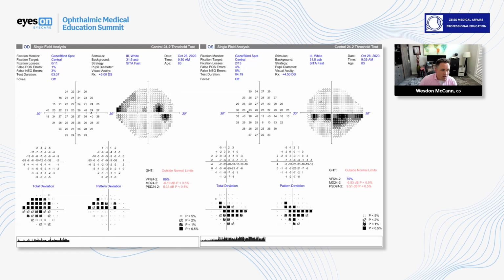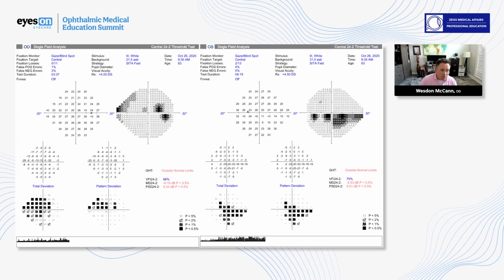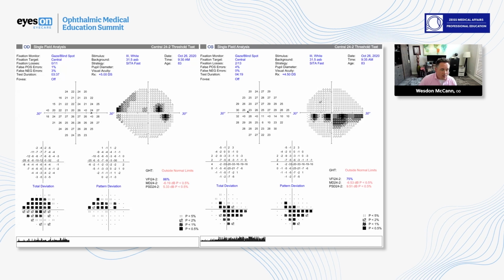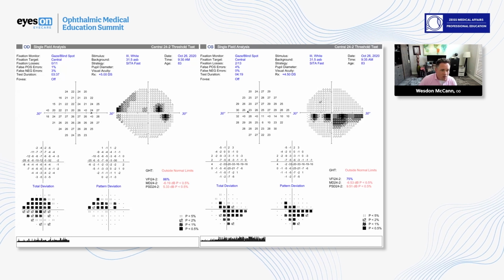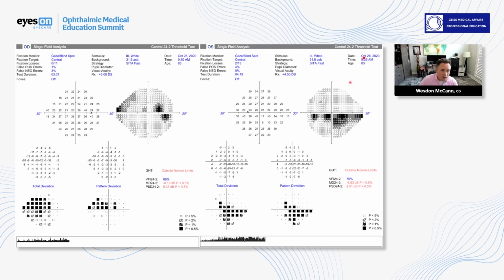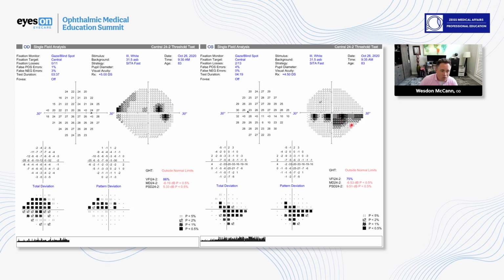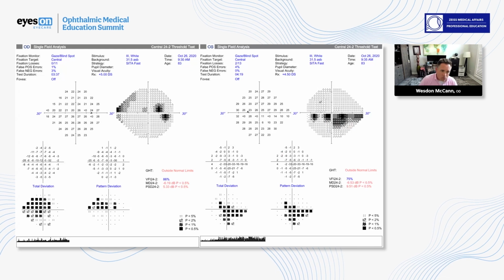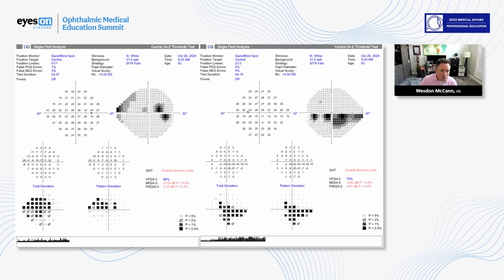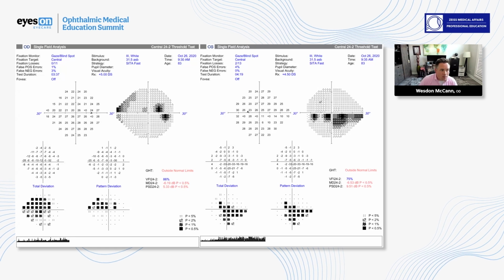Looking 1 year later, 2020, there's still a darkening and deepening of that defect. Perhaps it looks a little bit deeper as a nasal step here and potentially an arcuate scotoma. But if you look up in the visual field here, you can certainly see that defect is much more central as well. So again, central could be a progression of glaucoma, but what is causing that change will be important when we're looking at the biomarkers on our OCT.